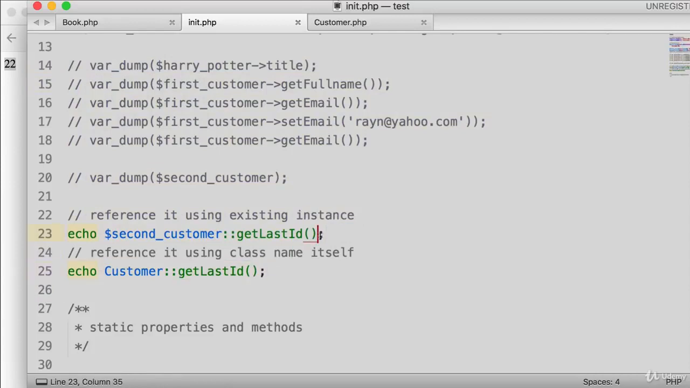Okay, so this pattern you will see all the time in Laravel. For example, you can refer to the model and double colon. You can use create method to create new instance and save to the database. Okay, so all that stuff, now that you know static properties, it will be easier when you work with frameworks like Laravel. All right, so this is it.